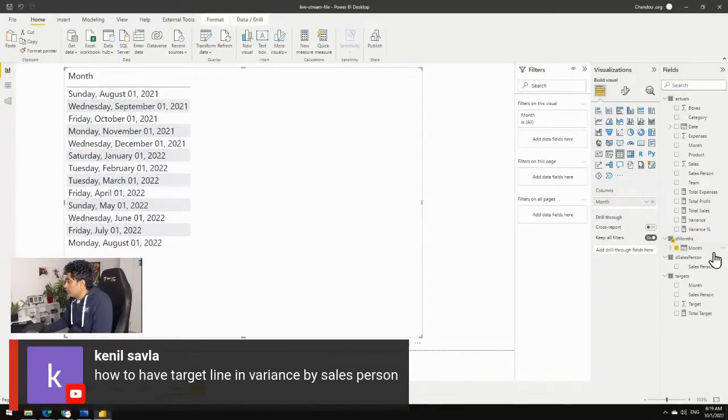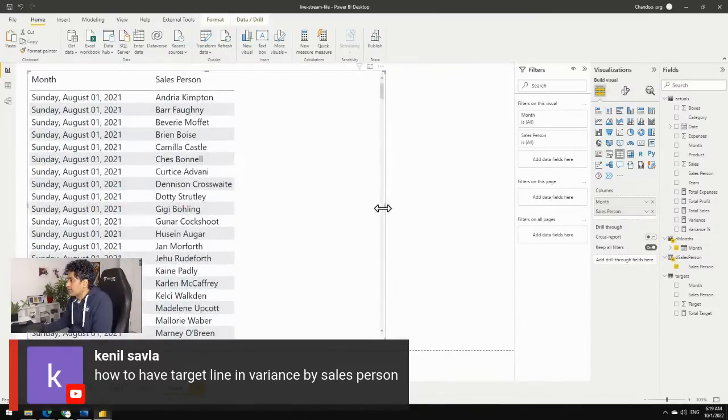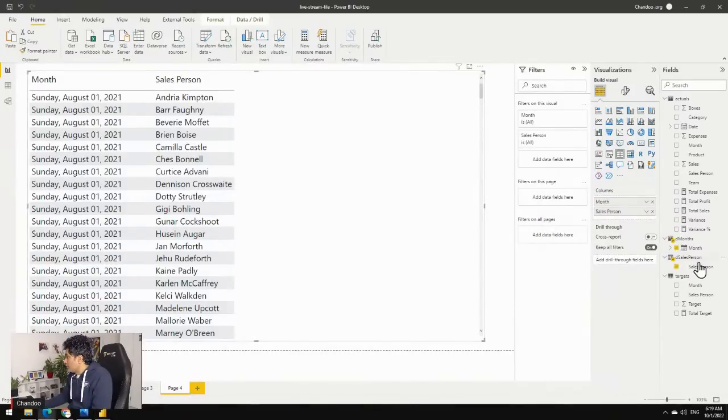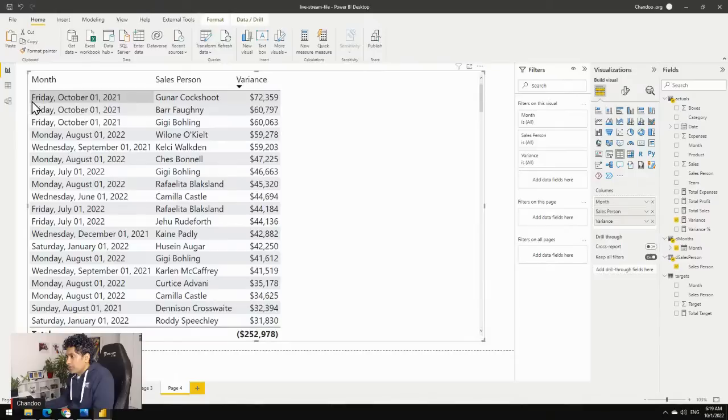And then we want to see for each of these combinations, so month and salesperson. I'll take out that message. Let's add the variance. So this is how the individual's monthly variance is looking like. So the values are all over the place, but that's what it is. So who has the highest variance? So obviously we are looking for highest positive. You can sort it and then see, for example, Gunnar had a very good month in October 2021, and that's probably why he has got a very high variance.